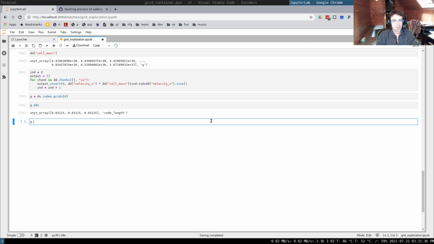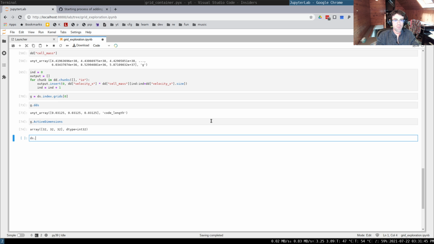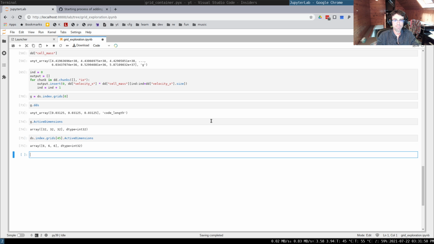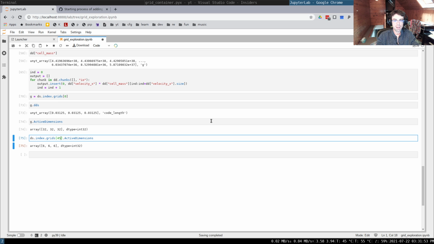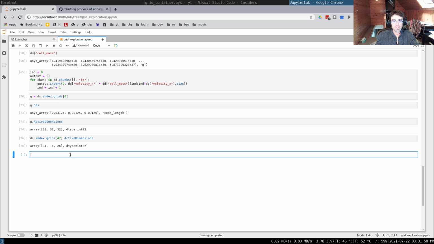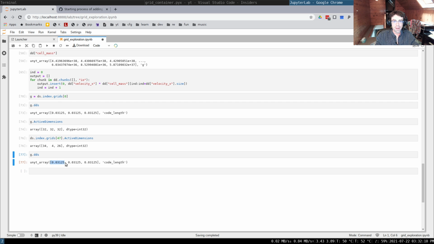So for a grid like this one, I don't know what that was, it would be fine. If we were to look at, say, ds.index.grids[45].ActiveDimensions, let's try 47. Yeah, this one would be hard. You can't construct a NumPy array that's ragged in this form. Grid 47 is 34 by 4 by 26. So we can't really have a dds array where it's two-dimensional, but the first dimension only has 34, the second one only has 4, and the third one has 26.